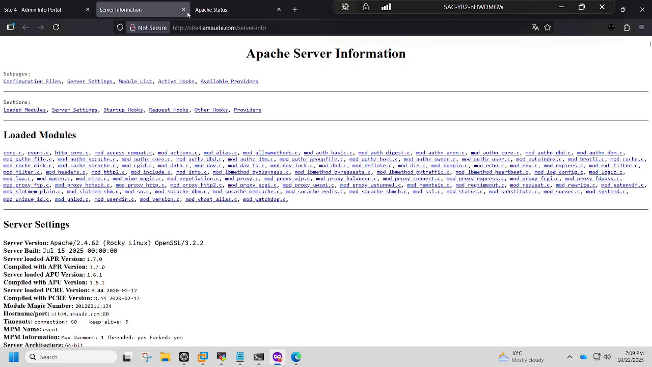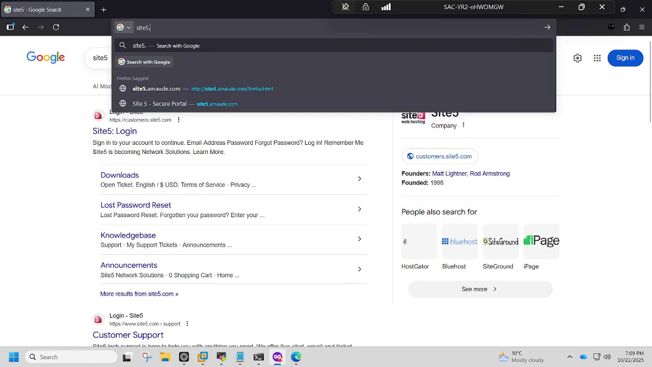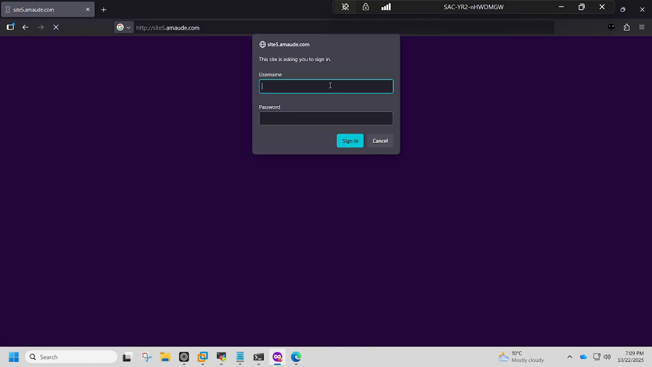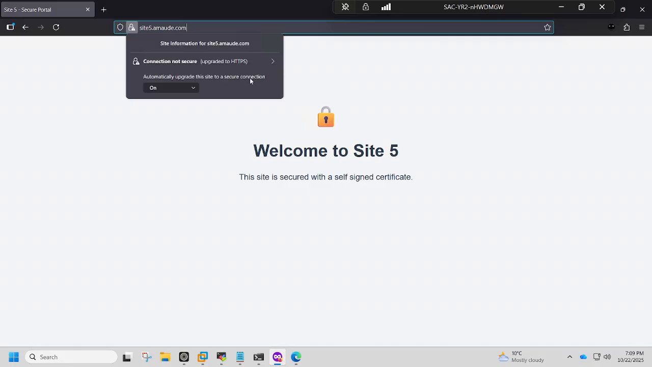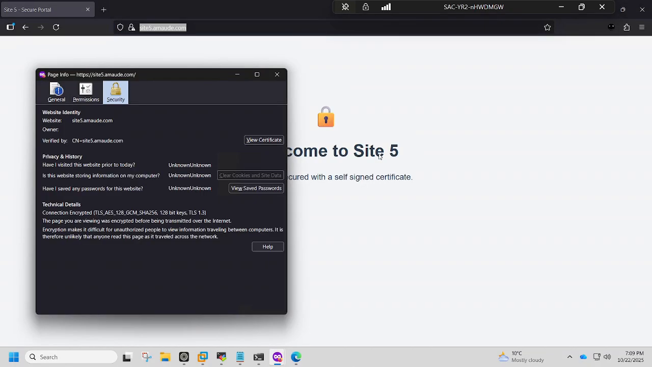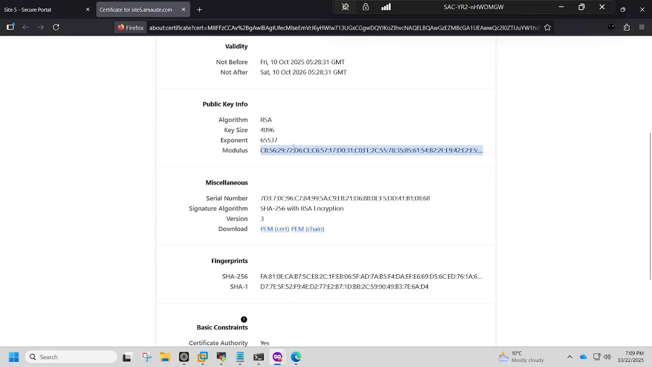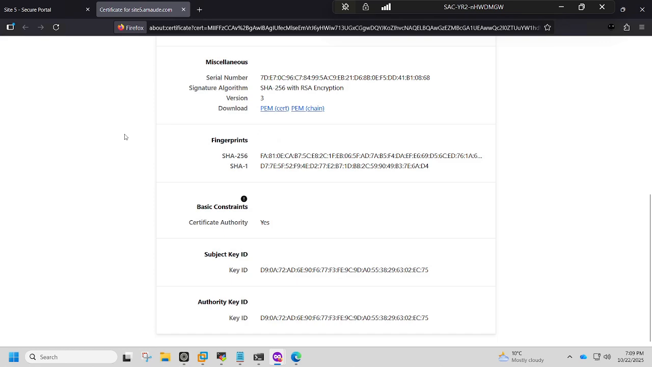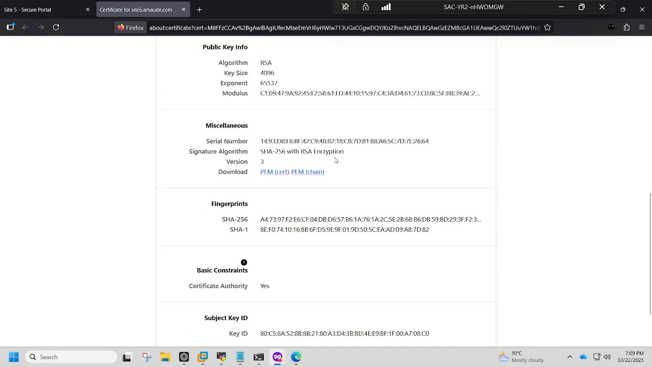And if I just go to close these and go to site 5, site5.amod.com, it will prompt for site 5 admin login. And after I log in with the valid credentials, you'll see it has a certificate. The certificate is for site5.amod.com. You can see when it was issued, the common name, the algorithm that was used, and the hashing there, and a little bit of the random info that was just put in.